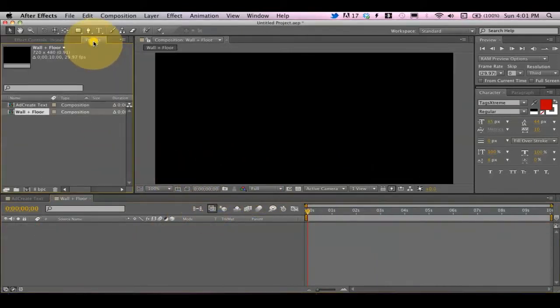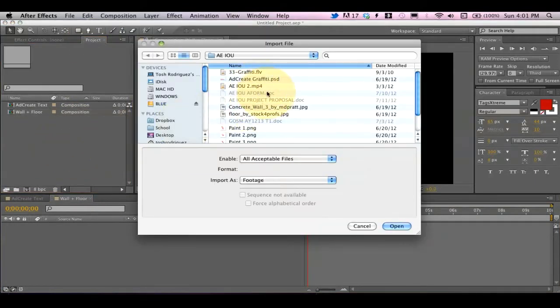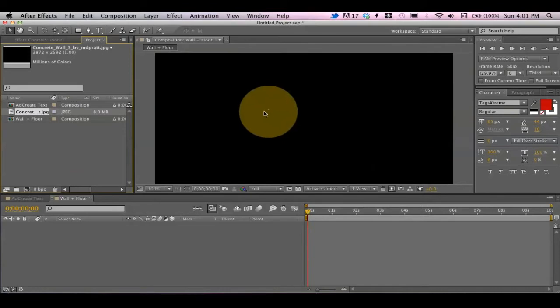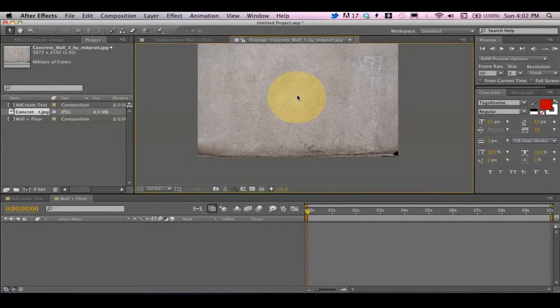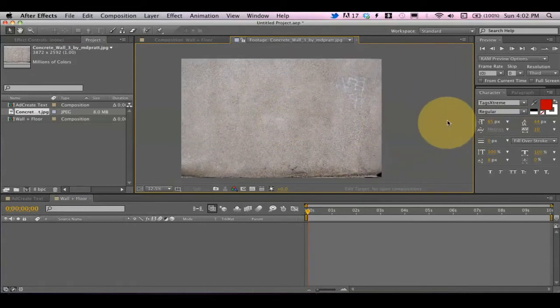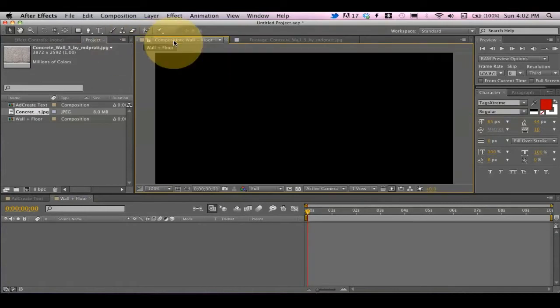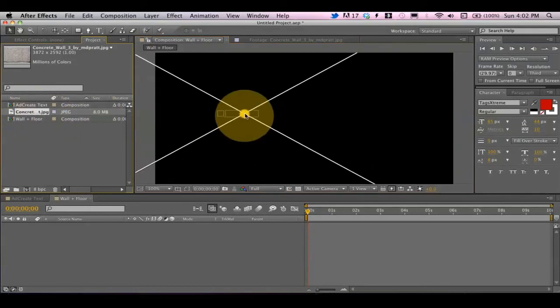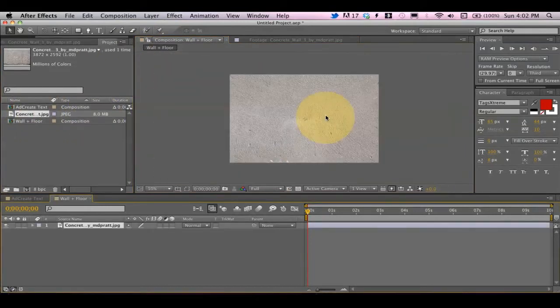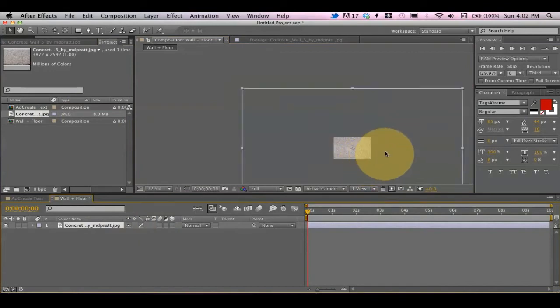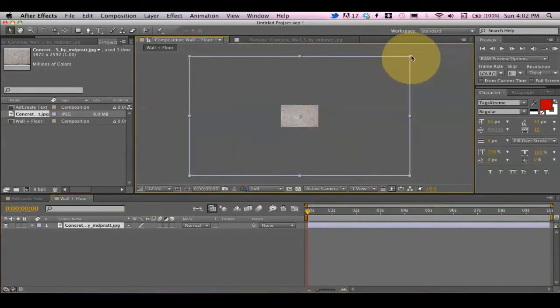Go to the project window, double click the empty space on the project window to import the file. Then I'm going to import an image of a wall that I got from DeviantArt. It's something that looks like this. Drag it from the project window onto the workspace. Then zoom out and resize it.